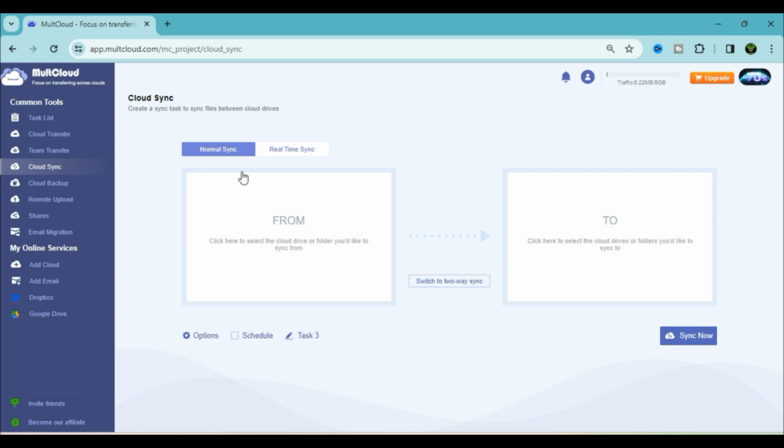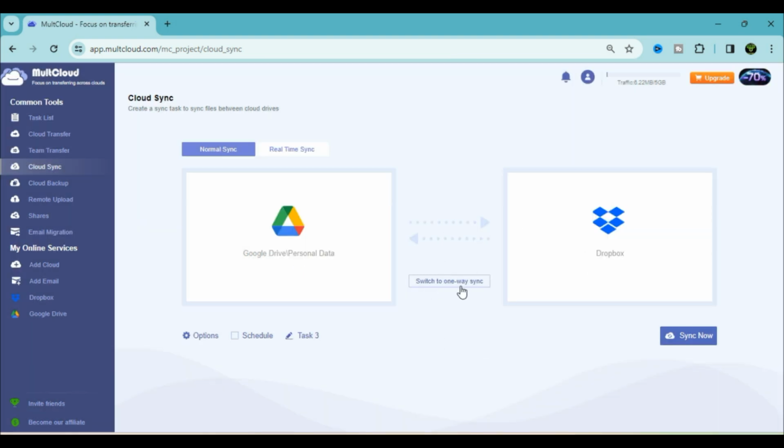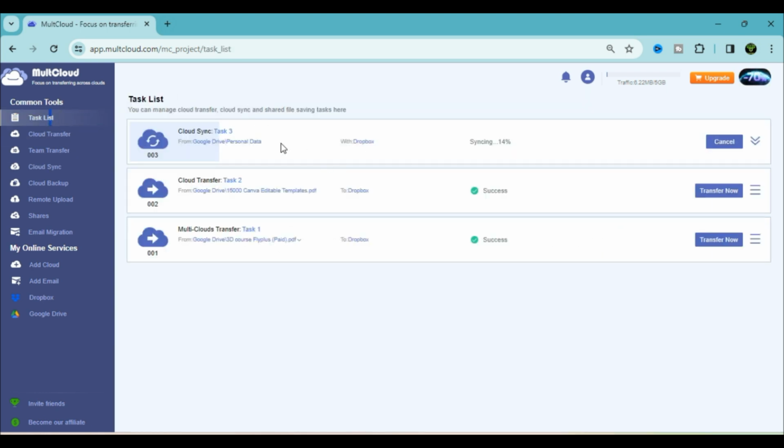MultCloud offers cloud sync. It has two types of synchronization, normal sync and real-time sync. For this, you just need to select the folder from the options and to which cloud you would like to sync those folders. You can select one-way or two-way sync as well. I will go for two-way synchronization here because if I make some modifications to a file on any one of the clouds, then that should be synced the normal way or the real-time way as per my selection.